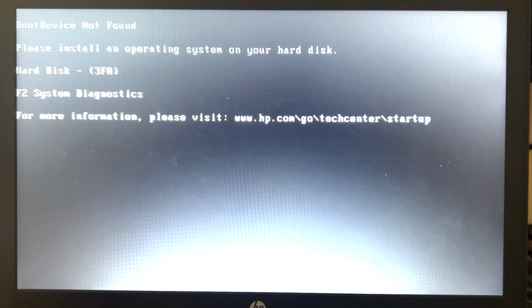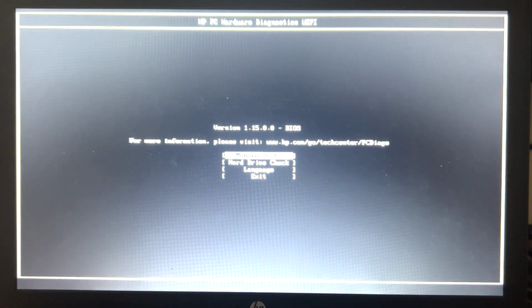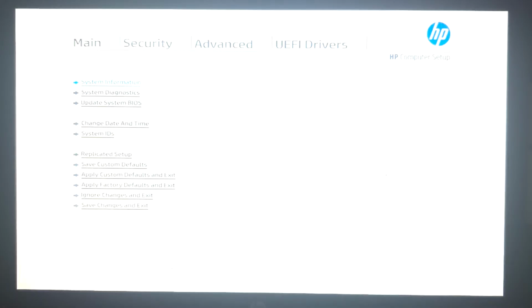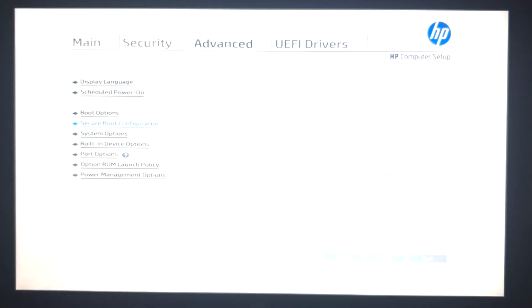So what I'll do is shut down the computer, then press the power key again to start it, and immediately press F10. It's saying entering the setup menu. Let's exit that. So this is your BIOS setup. It should be in Advanced, and there you can see boot options and secure boot configuration. So let's try boot options.